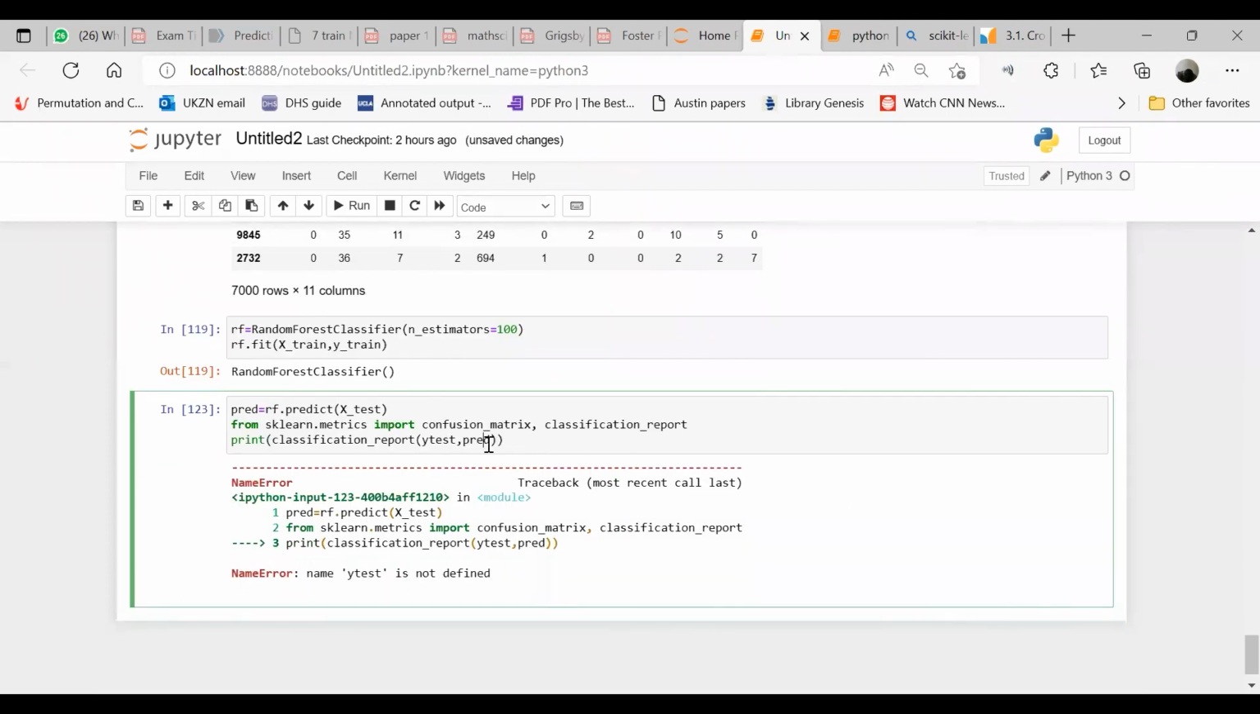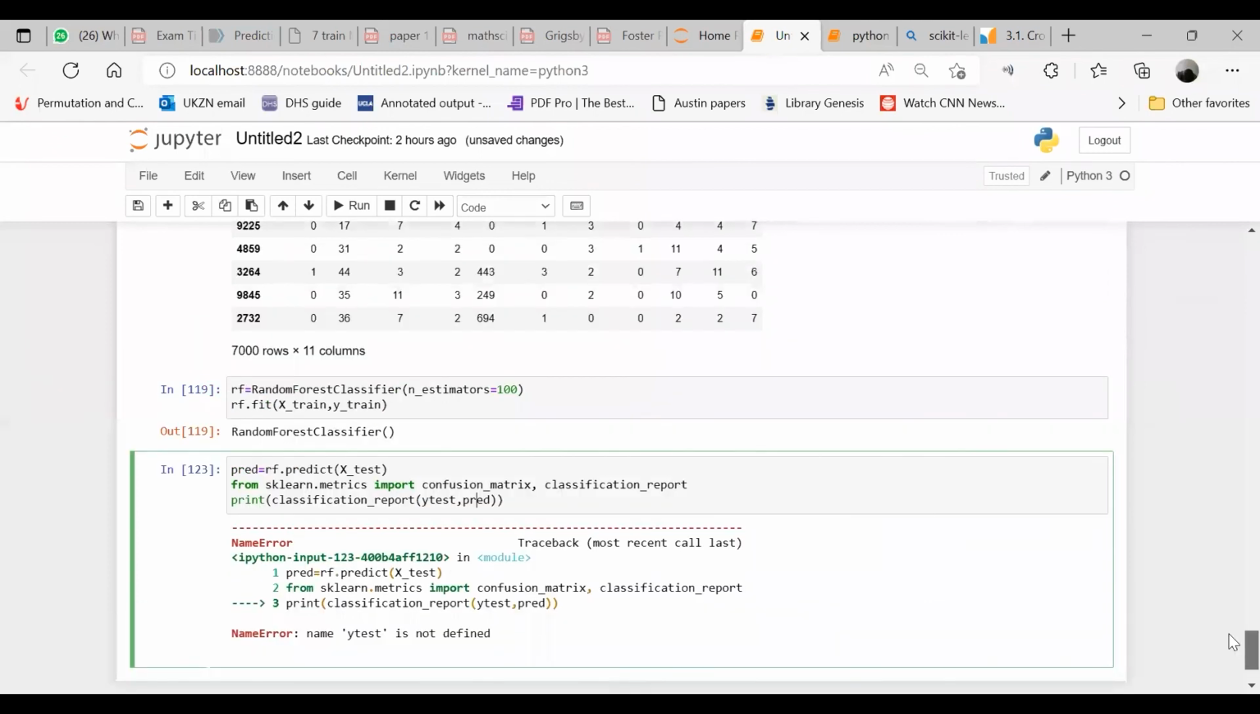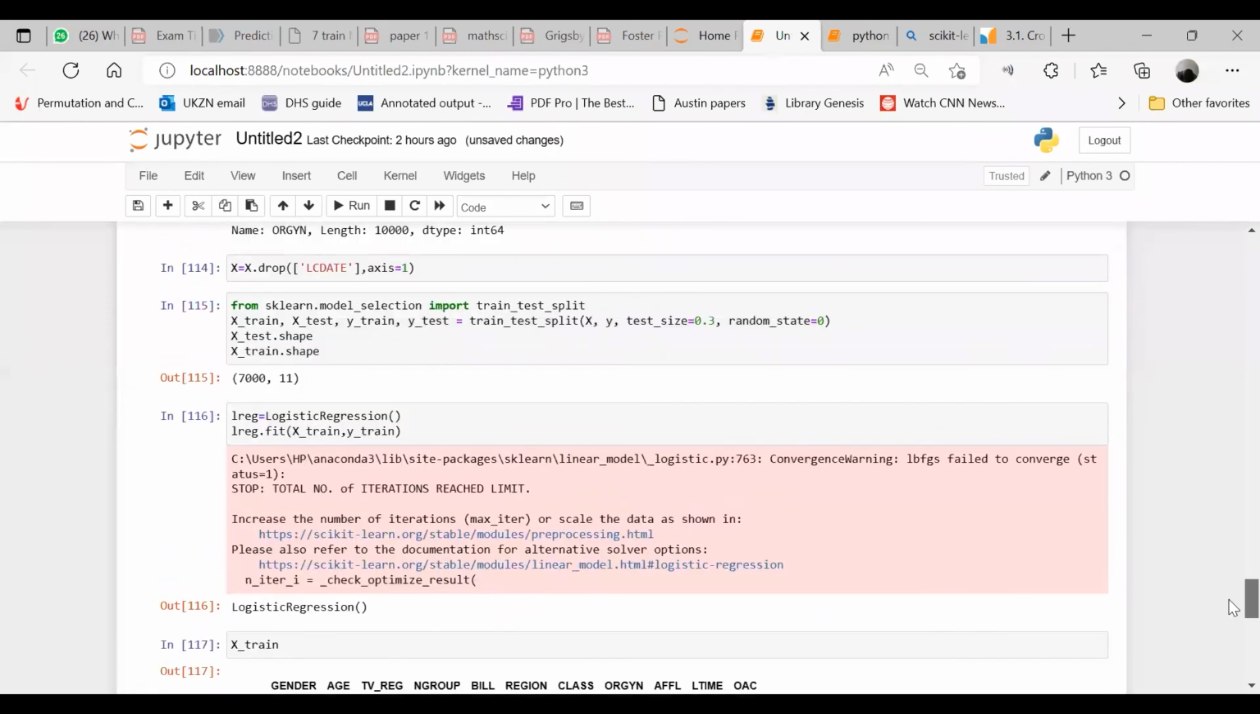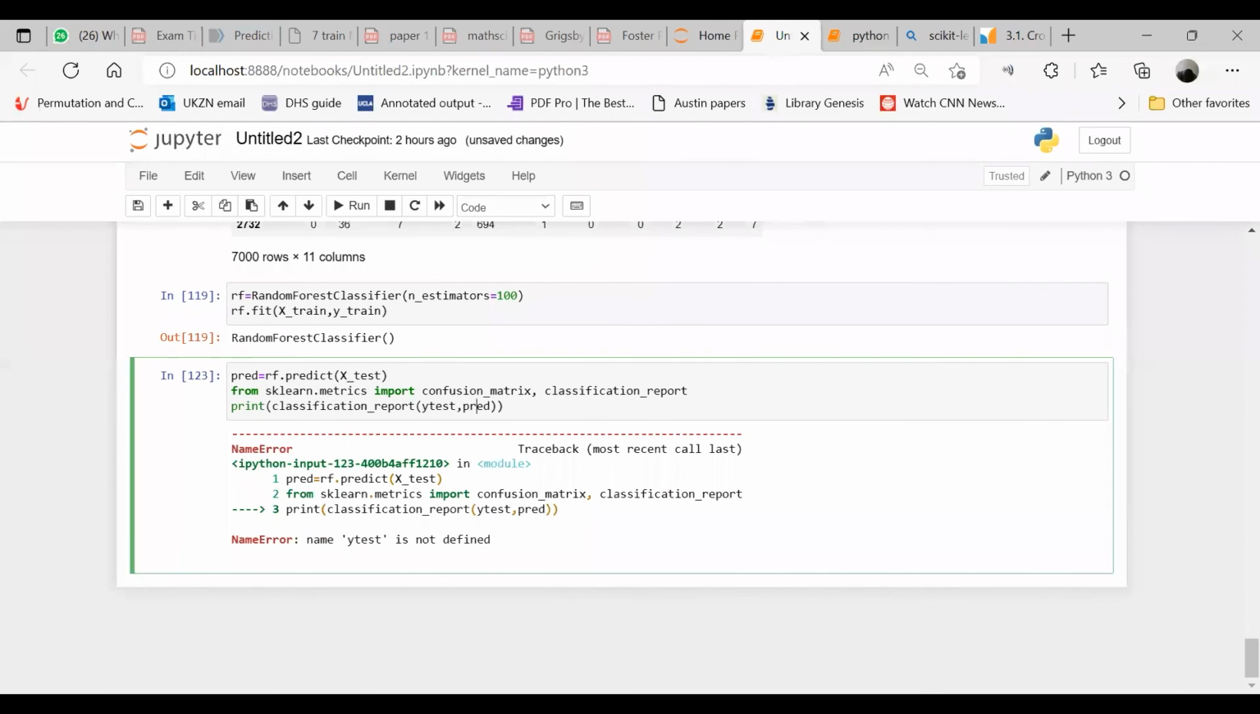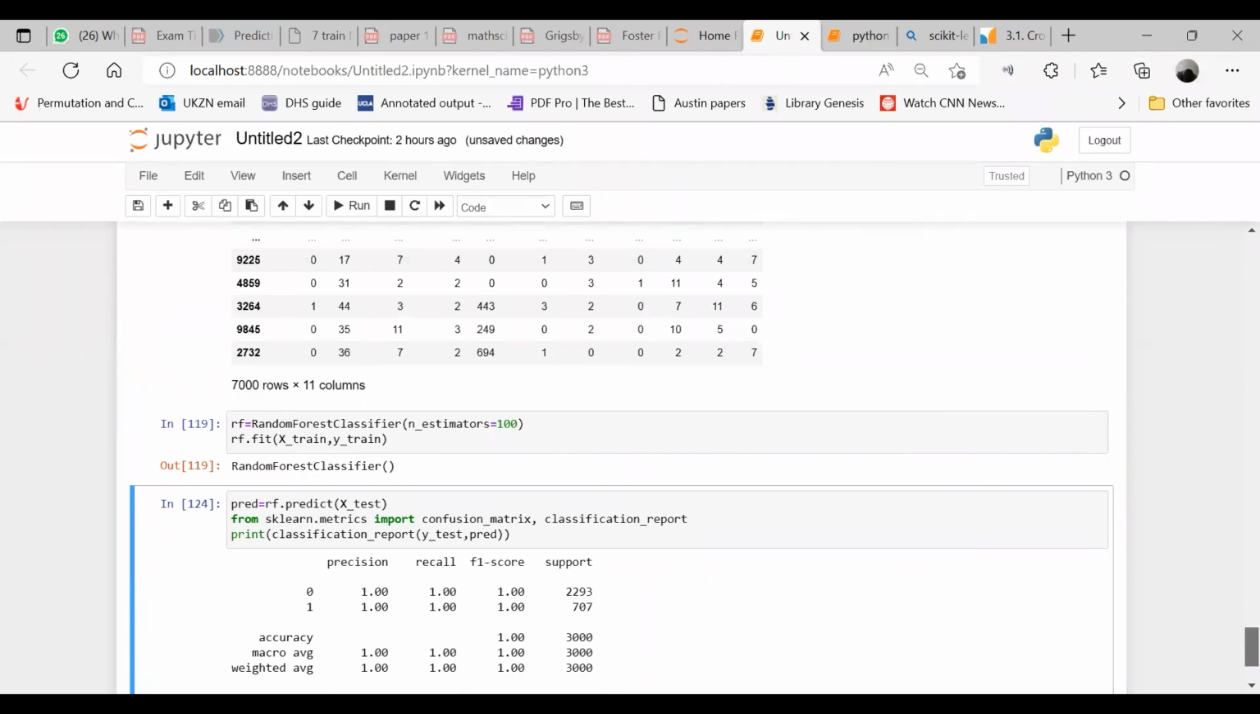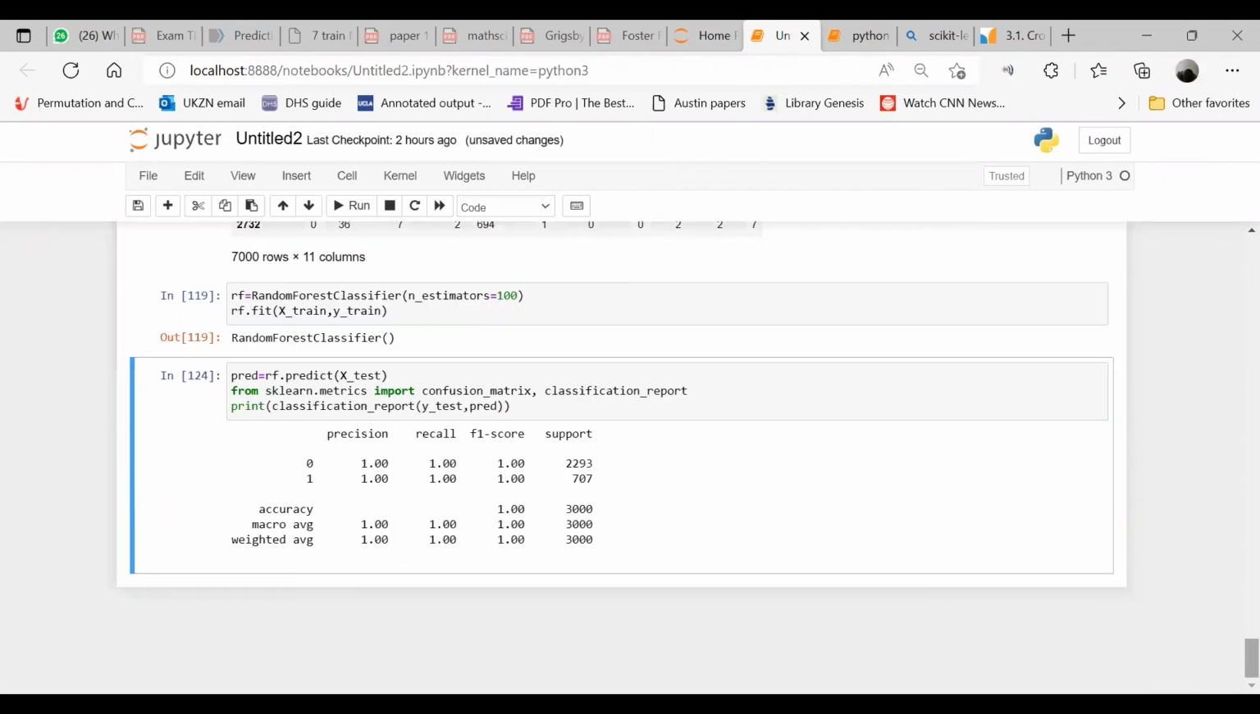y_test not defined. Okay, what did I call it? I think y_tests. Okay, so this is the icing on the cake. Even if we don't move further than this, I'll be happy.